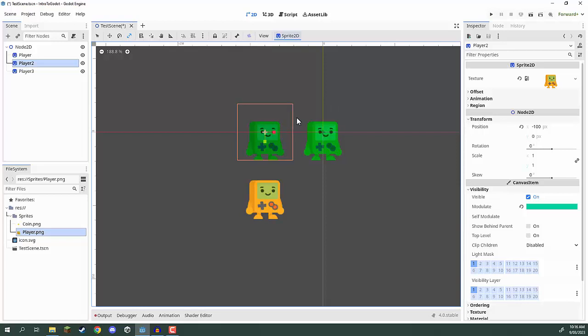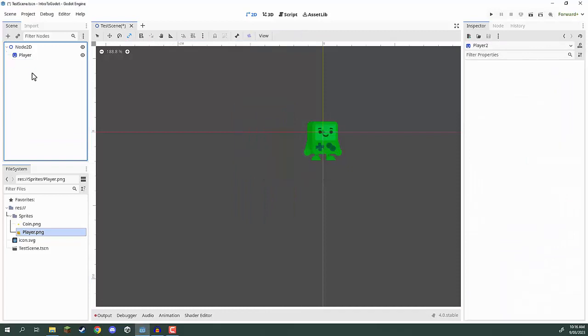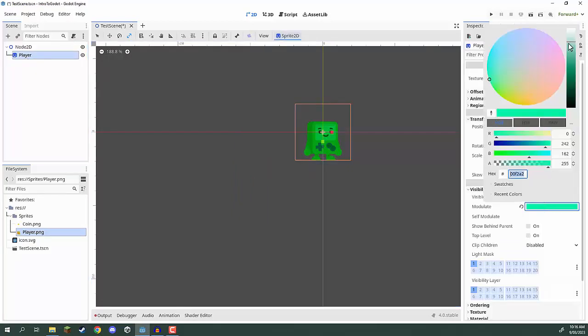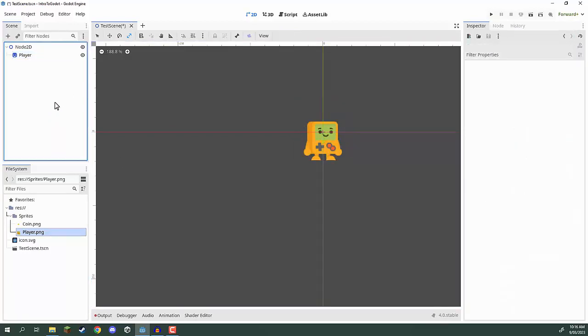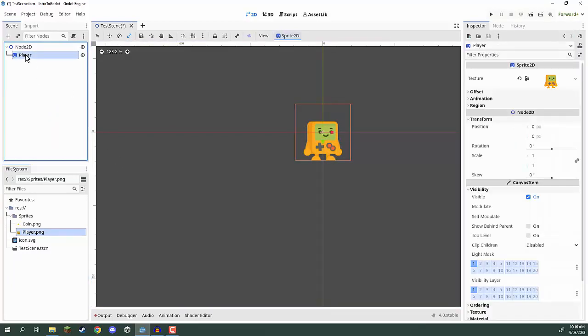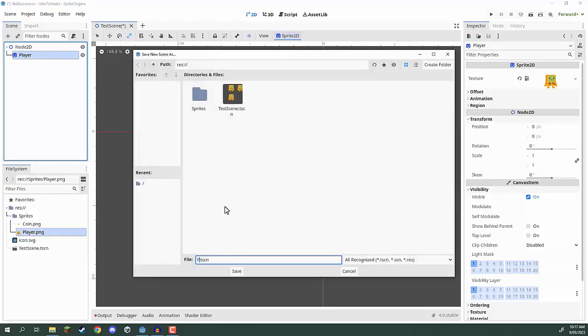So a better way of doing this is by turning our player into a scene. So I'm going to go ahead and delete these other 2 player nodes right here. Let's bring that modulate color back to white so our player no longer is green. And what I'm going to do is select our player node, right click it, and go down to where it says save branch as scene. We're going to click that. We can then give our player scene a name.